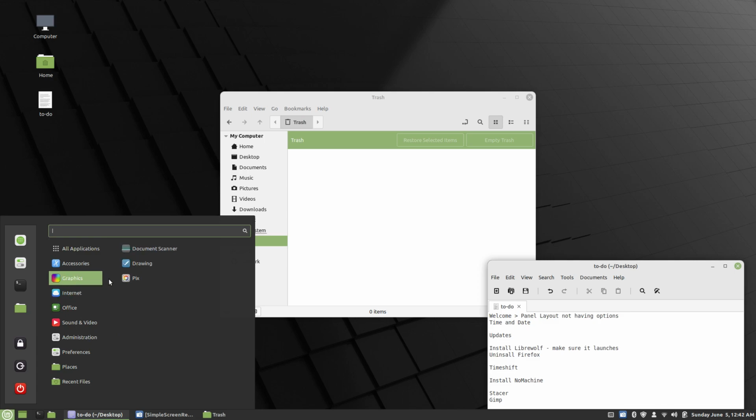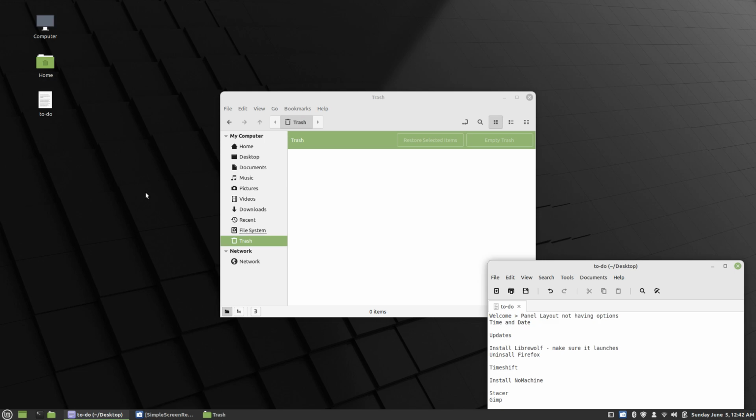If you look under the graphics menu here, a lot of distributions will have GIMP. Linux Mint doesn't, which I don't blame them because it saves some space. But I do like to have a photo editing program, and GIMP is the one I generally go with.